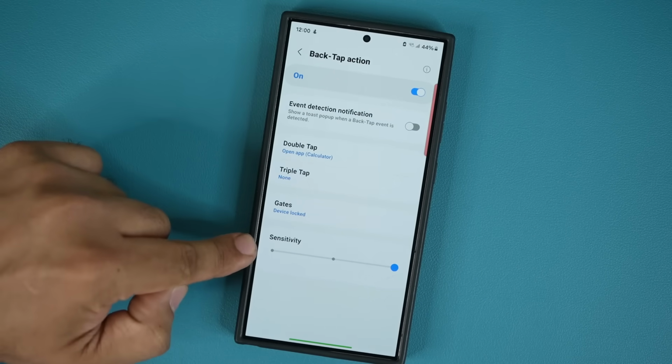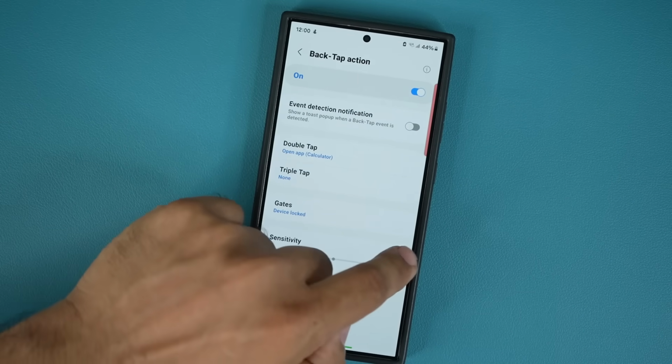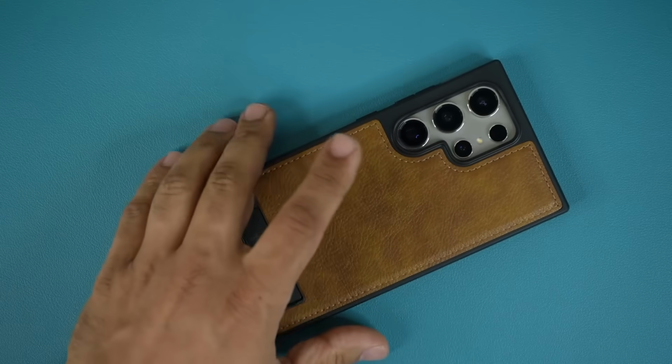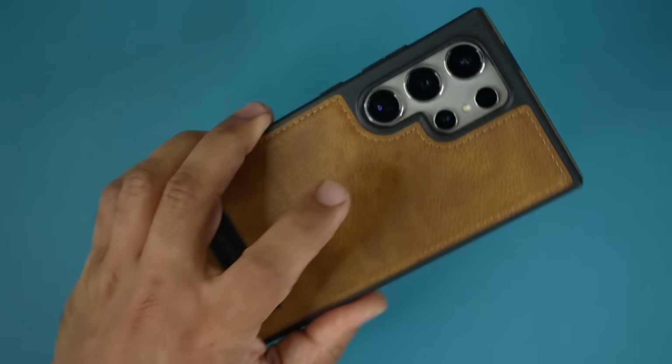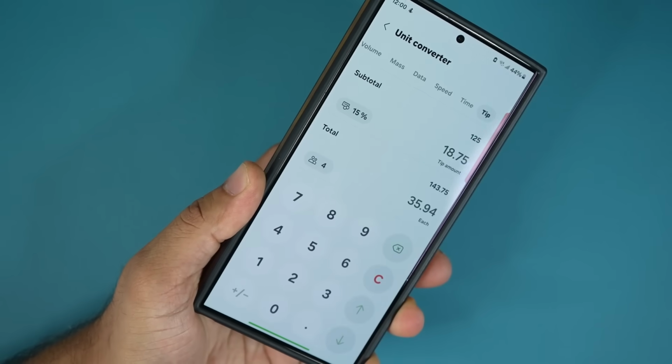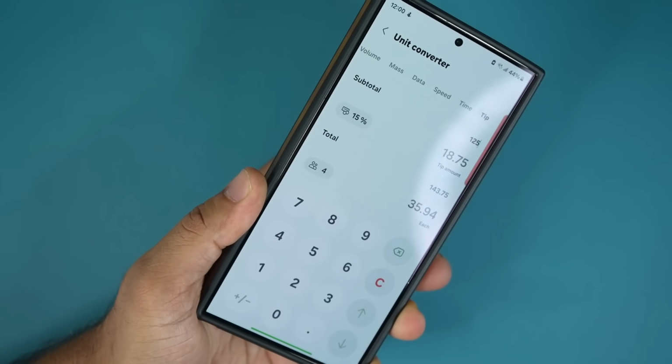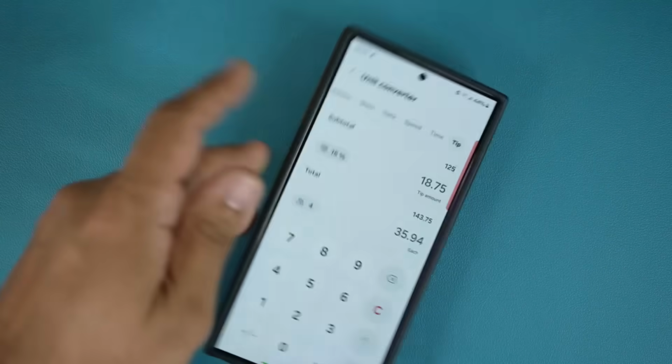By the way, you can increase and decrease the sensitivity. Make sure it's maximized so it works easy. So take a look at this now. I am going to double tap, and it's going to launch the calculator application. Fantastic little feature. Let's move on.